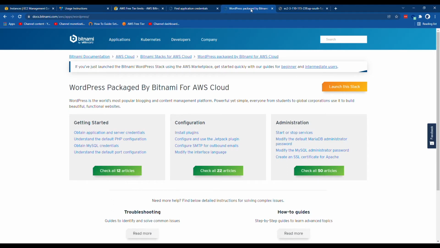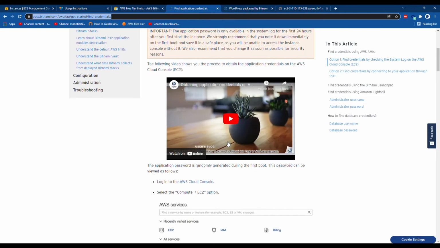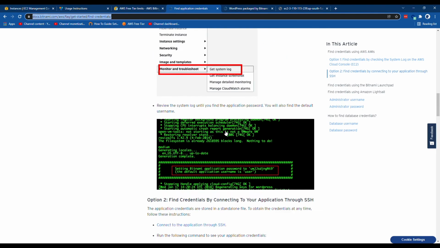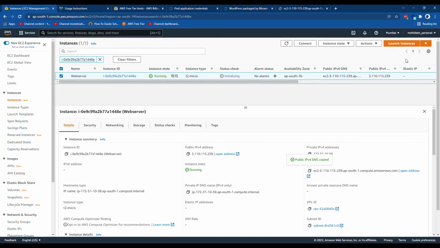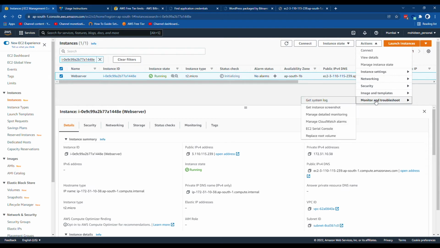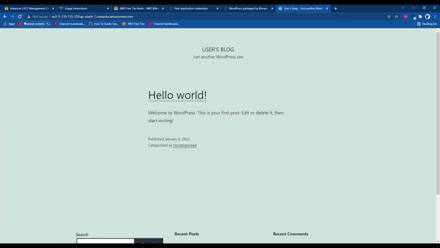Okay, to get the password of my instance, you can go to the instance log and you can see it from the serial console. But in this demo I will show you the second way, how to get it after logging into the SSH session of your server itself. But if you want, there are two ways. It's up to you which way you want to get the password. Okay, so Actions, Monitor and troubleshoot, Get instance system log. It will help you to get the password.